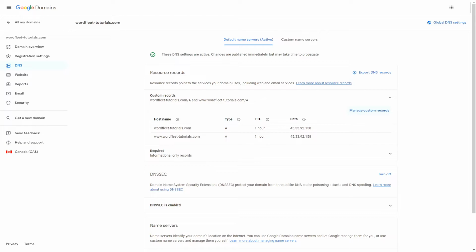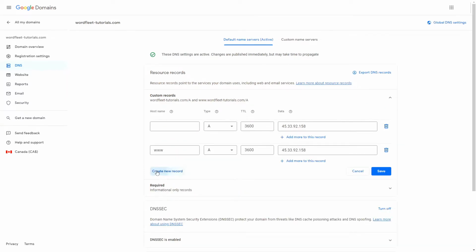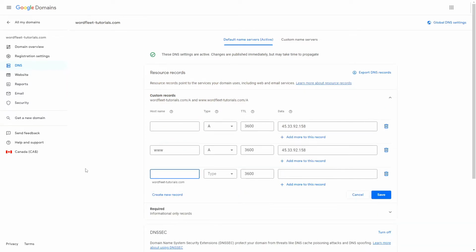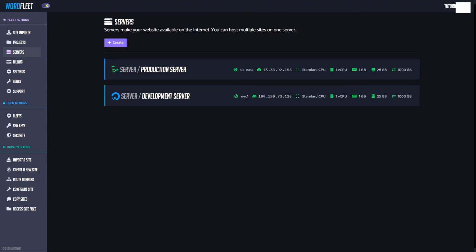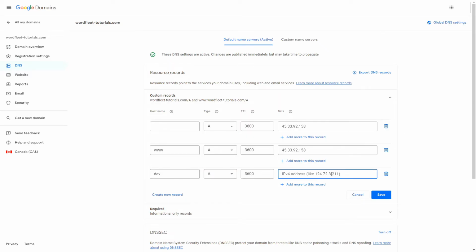However, we may also want to use some domain names for testing sites. So why don't we go ahead and enter a couple of those. Again, create a new record. In this case, we want users to be able to type in dev.wordfleet-tutorials.com and get to my development site. So again, we can just do type A. Now, the server address, we need to grab that since I have a different server for our development sites, our testing sites. So here is my development server. Again, here's the IP. Let's just click that to copy, go back, paste that in.